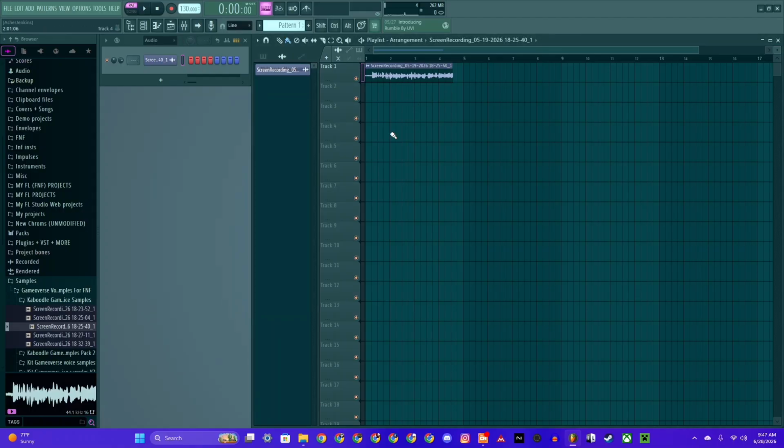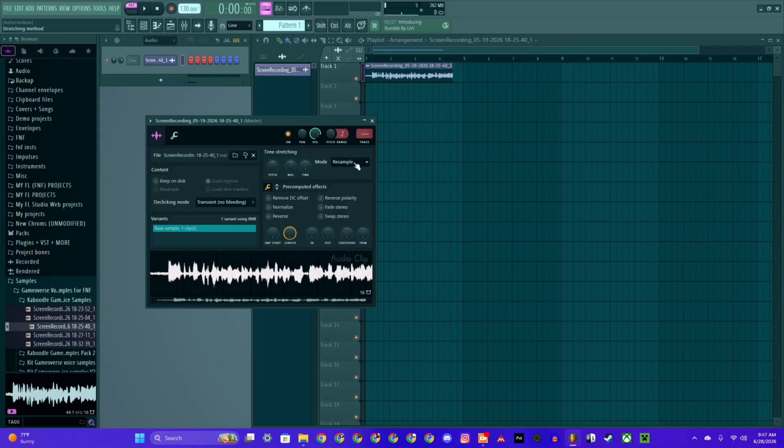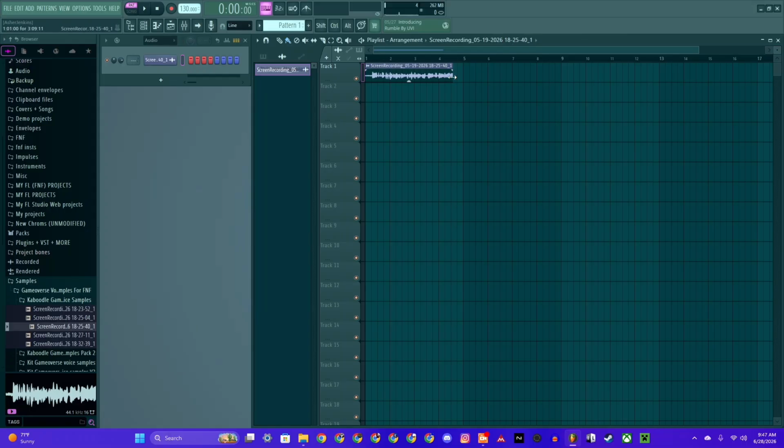If you want to know how to stretch audio, come up here, hit this little tiny icon up here, and before you stretch out the audio, come up here, change resample to stretch. This will allow you to stretch out the sample without it changing the pitch. It allows you to change the audio's tempo without changing the pitch. Let's head over to Bandlab.